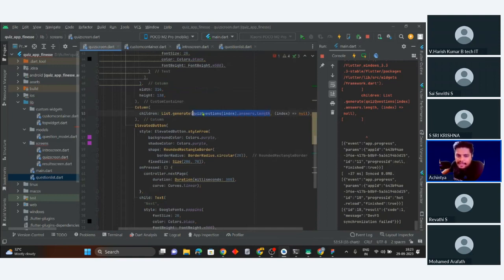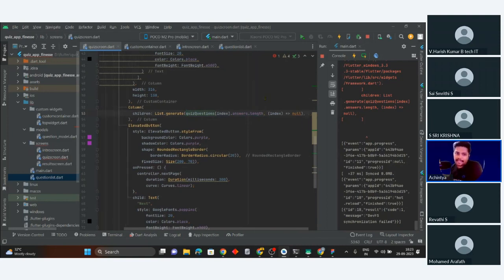So each and every question can have multiple options. It's not that you have to particularly give only 4 options. Even if you give 5, our application will have no problem. It will make one more box for us, because we are not putting it statically. We have kept it dynamic. Okay.